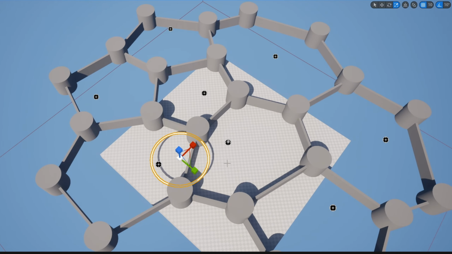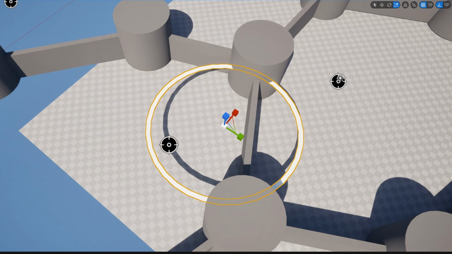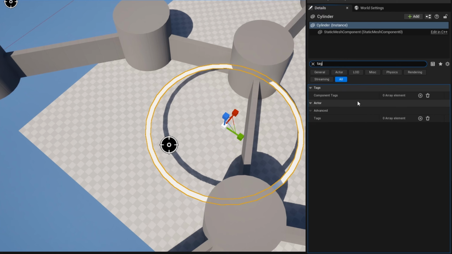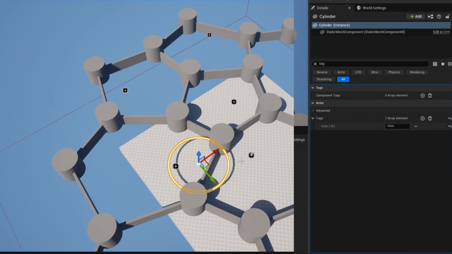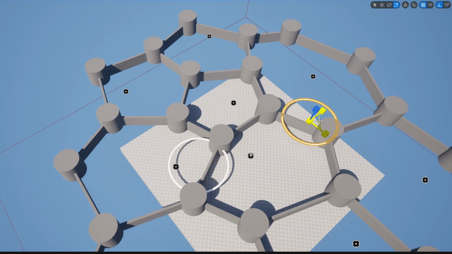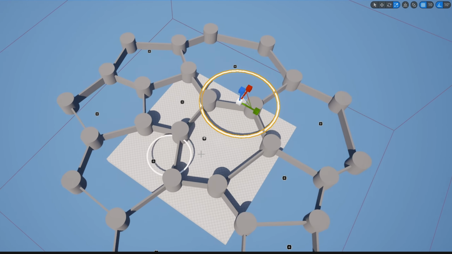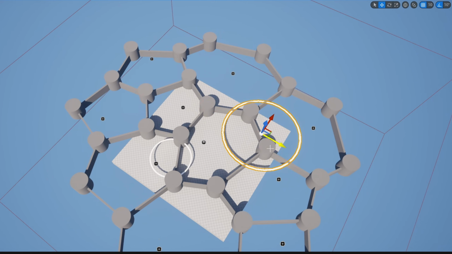So what I'm going to do is, with our circle selected, I'm going to go to tag, and I'm going to give it an actor tag. And I'm going to give it a tag of hole, because that is where I want the hole to be. And now I can go ahead and duplicate another one around and make it bigger, for example, over here to really show you how this is going to affect things.